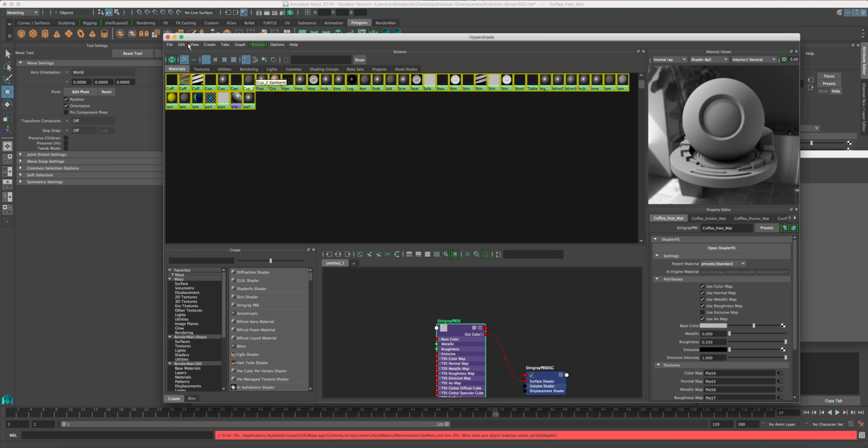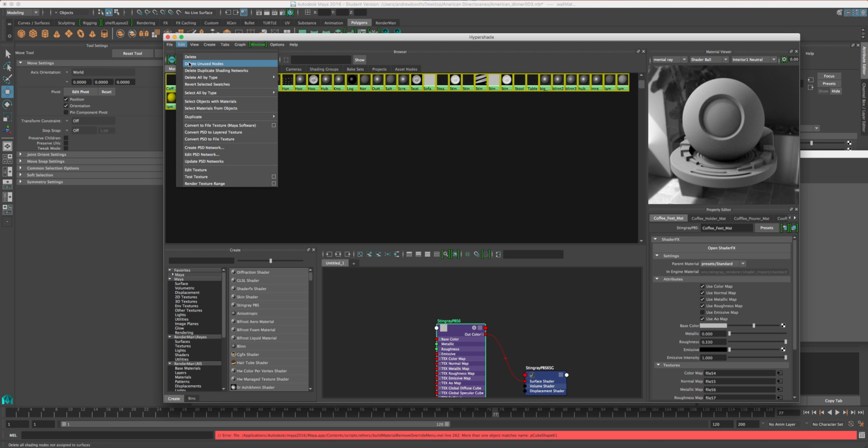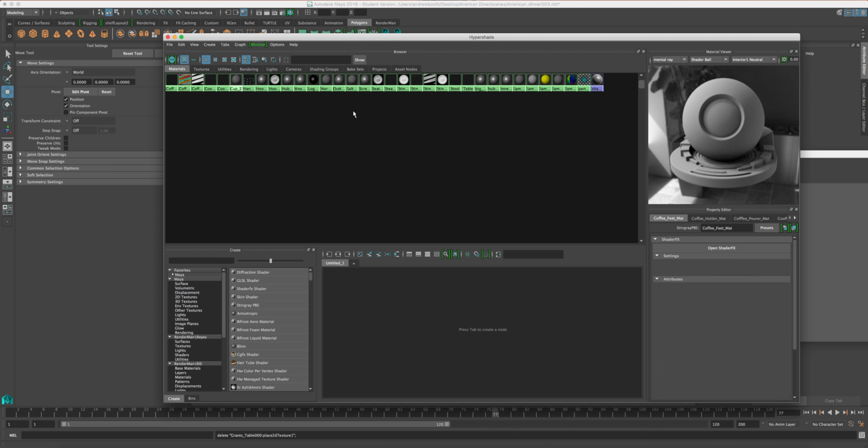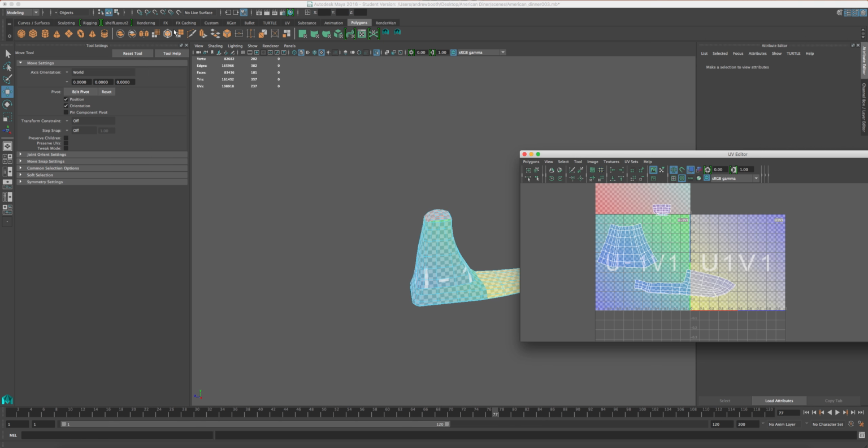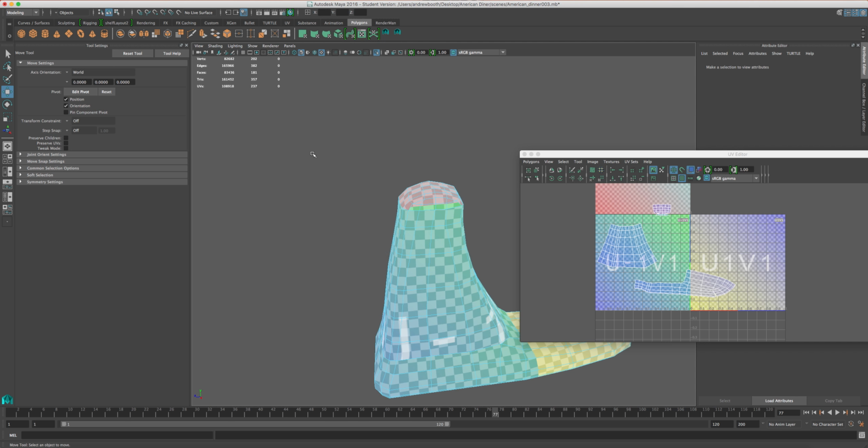So the best thing I like to do is select them all, then Edit, Delete Unused Nodes. And as you see, it deletes all the nodes that have not been used. It clears all that cache, clears all that memory, and it makes it easier to work with.